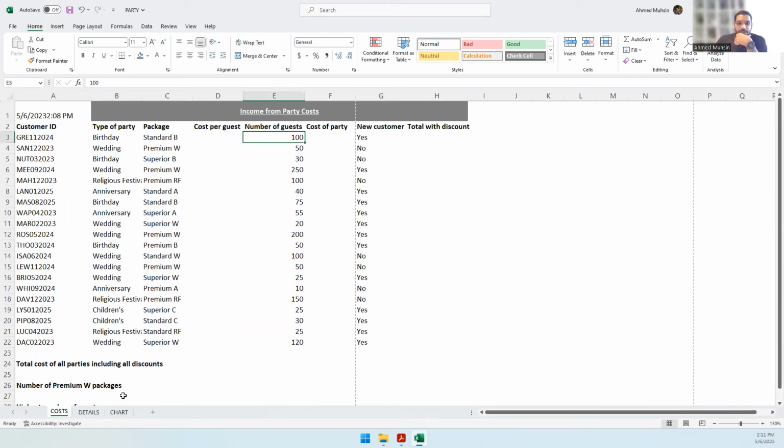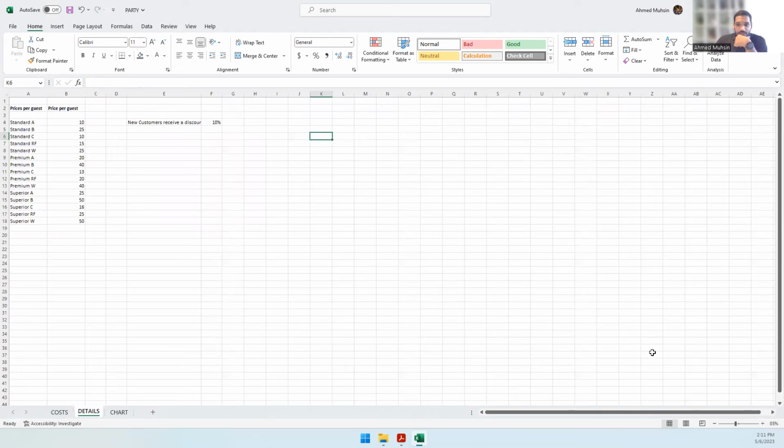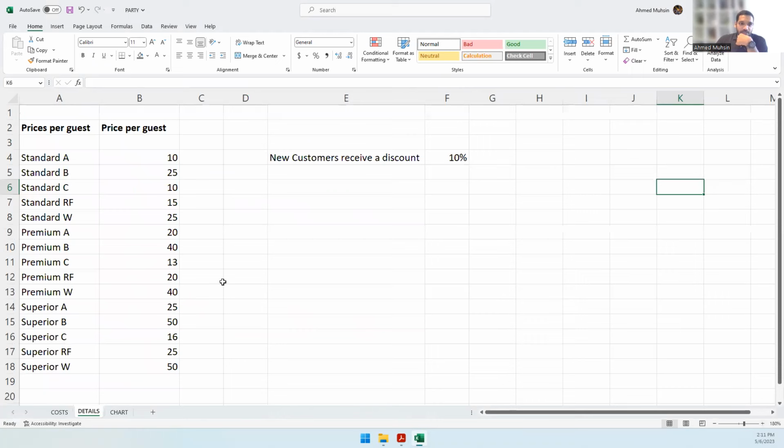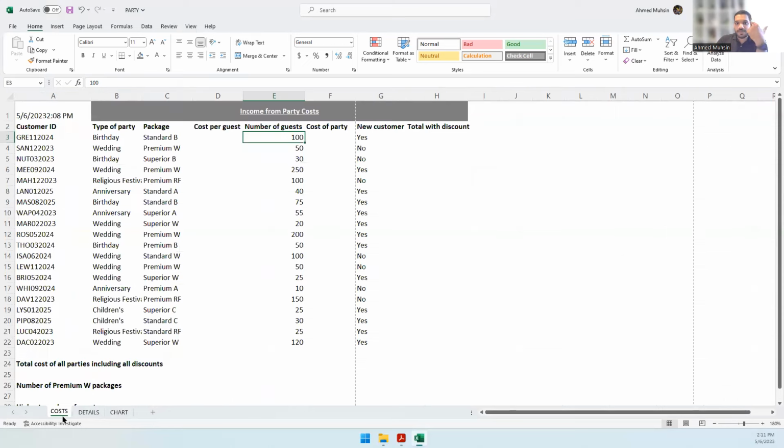Okay, if you come into the details worksheet, you can see, let me zoom in so you have a better view. If you come into the details worksheet, you can see if it is standard A, the price per guest is 10. If it is standard B, the price per guest is 25. If it is standard C, the price per guest is 10. So now you should be able to understand the cost per guest is decided based on the package. So based on the package, the cost per guest will be decided.